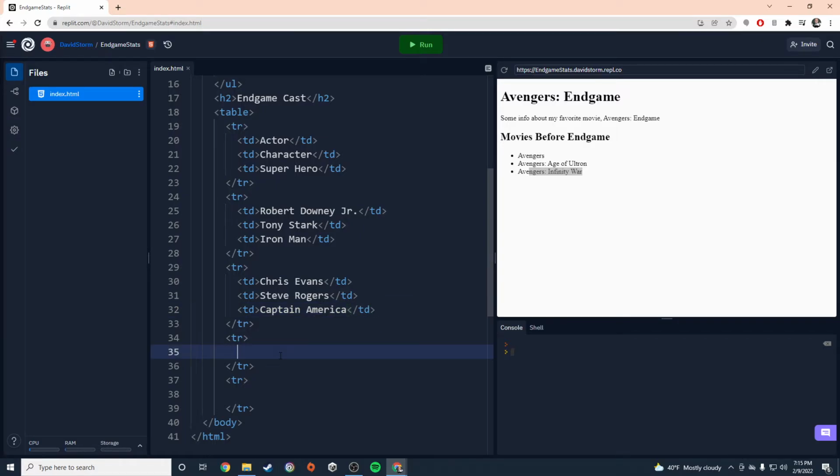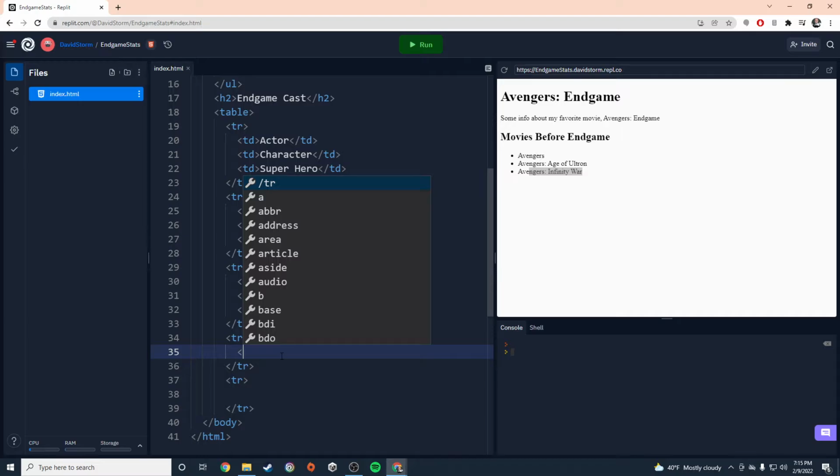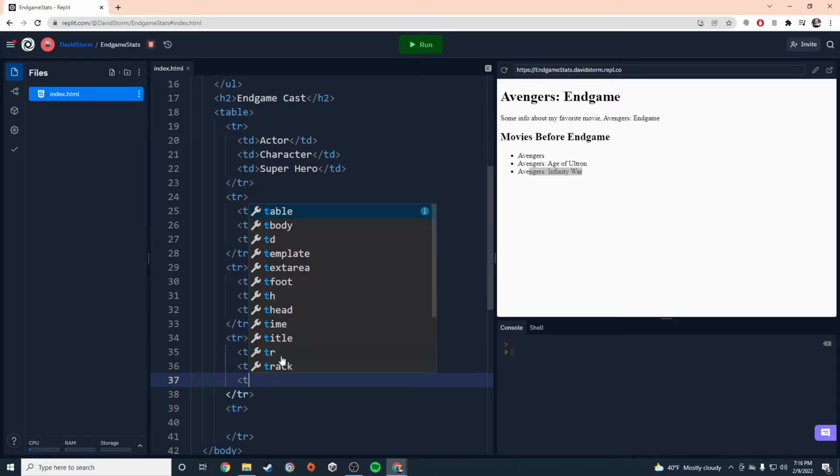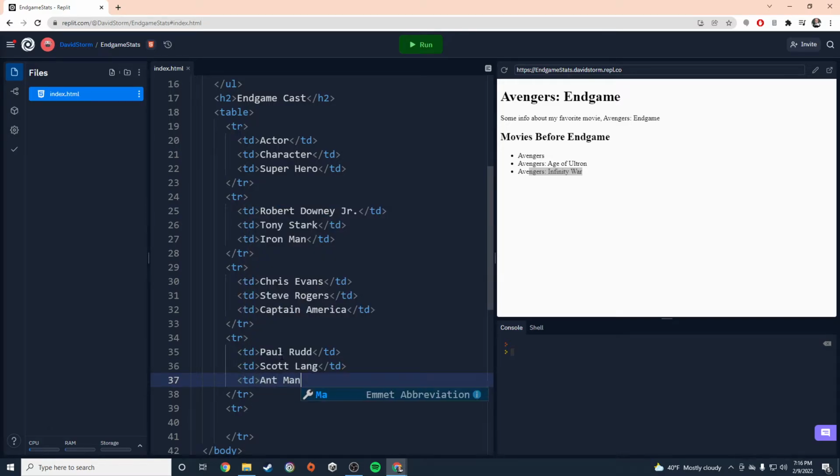All right. And then, let's see. Ant-Man is a pretty big part of Endgame, and there's dozens of characters in this movie. I'm just going to do 3. So Paul Rudd, and because I don't want to be here all day typing stuff. He plays Scott Lang, whose superhero identity is Ant-Man.